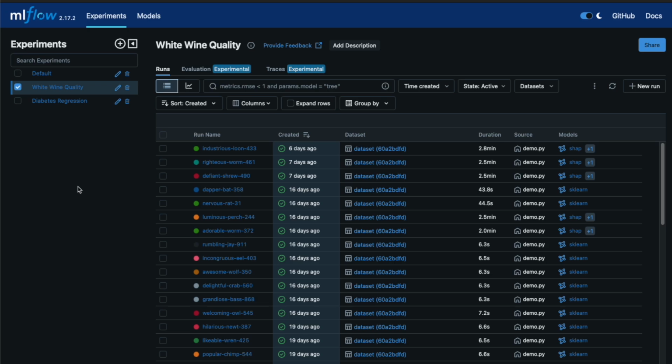Now for the demo. In this MLflow instance, we have an experiment focusing on predicting the quality of white wine. And you can see that we already have a number of runs captured for this experiment. So how are these runs generated?